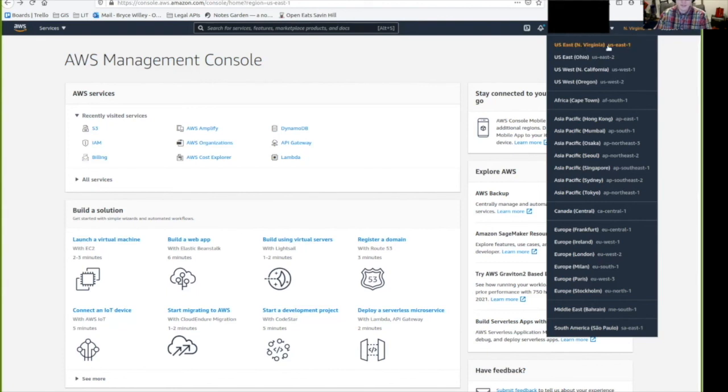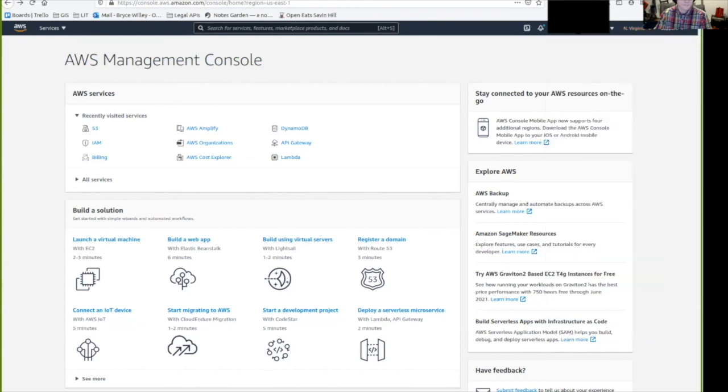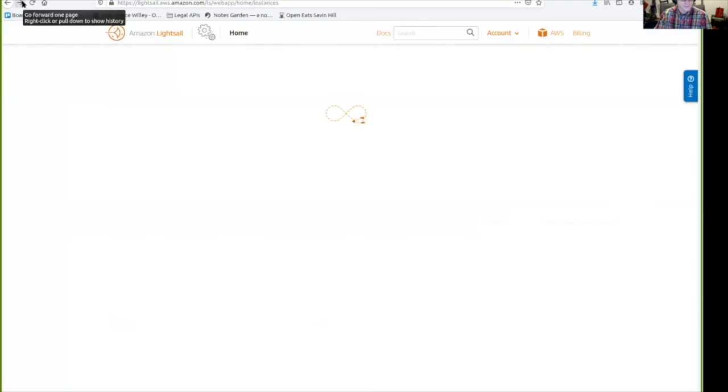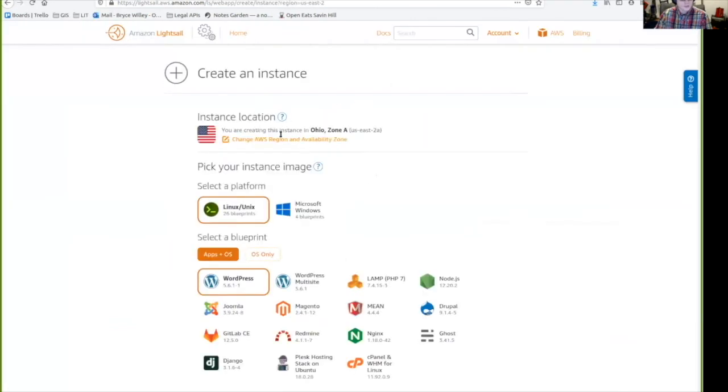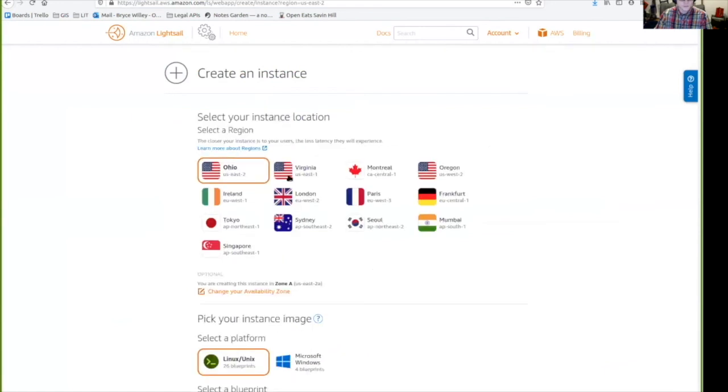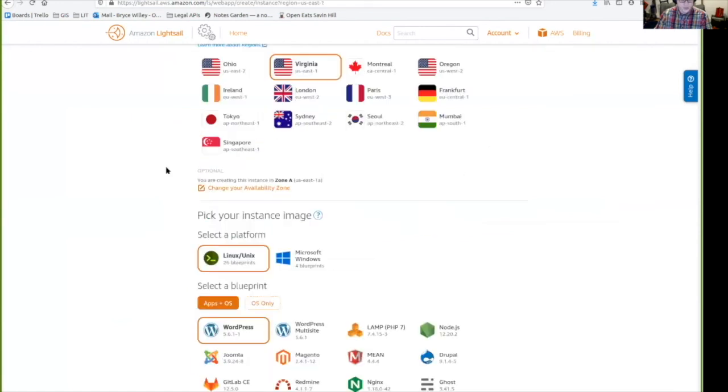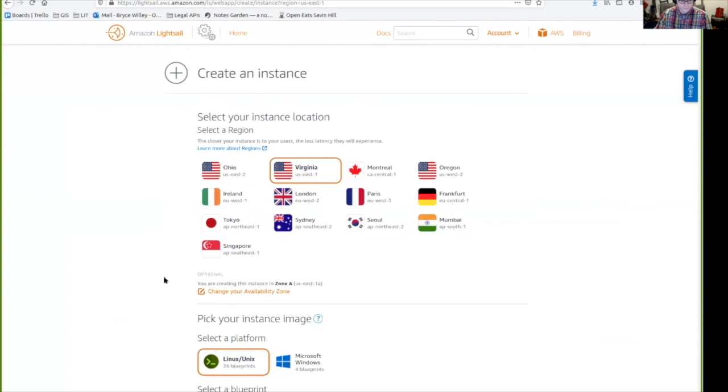In this case, we'll be sticking with US East 1, which we'll sometimes say Virginia instead. So let's go back to Lightsail and create instance one more time. In this case, it defaulted us to Ohio, so we'll go ahead and click to Virginia instead. That's US East 1.